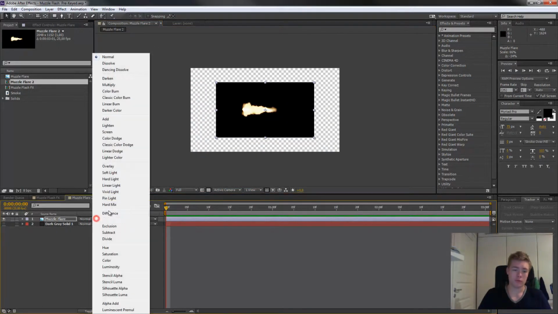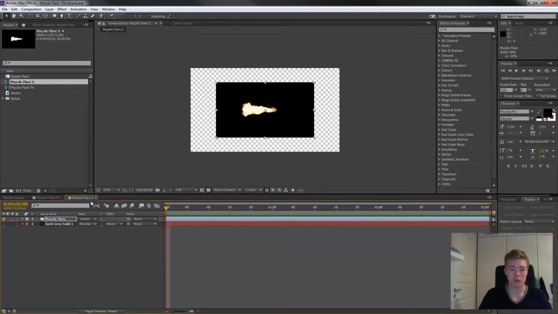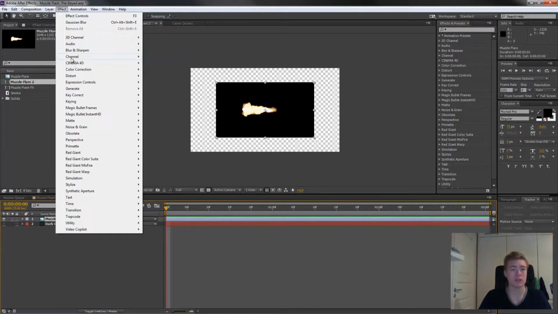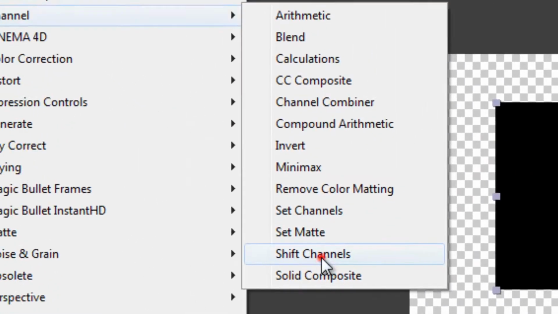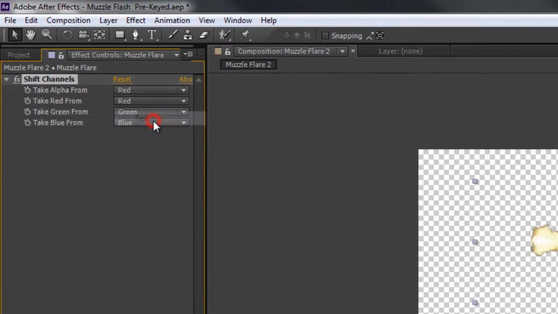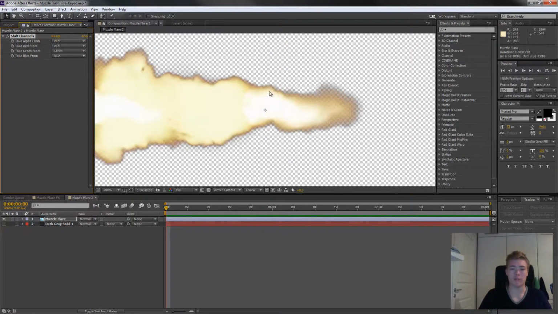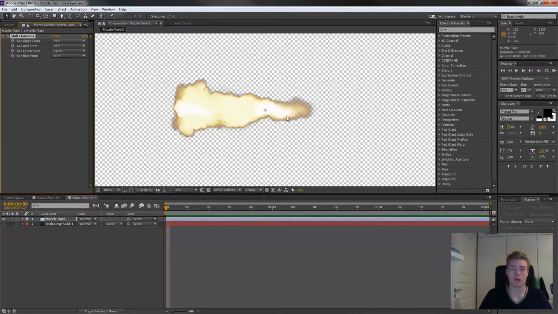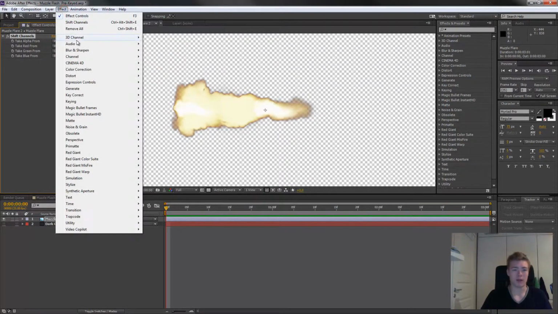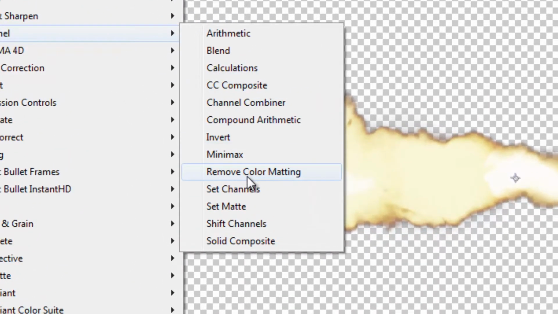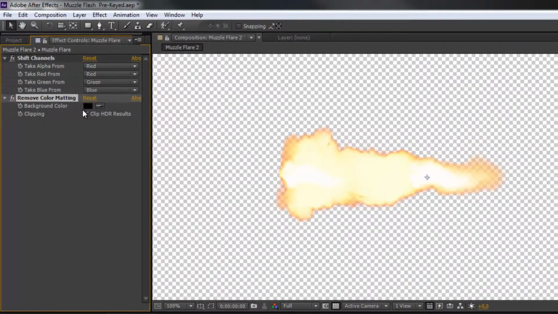You could go from here, from modes, to screen or add, but I won't do that because that's pretty lame. So what I will do now is go to effects, under channel, and shift channels, and go from alpha to red. We got the black away, but it still has this dark gray stroke, and the colors got a bit more lame. So we go back to effects, go again to channel, and remove color matting, and keep it on black.